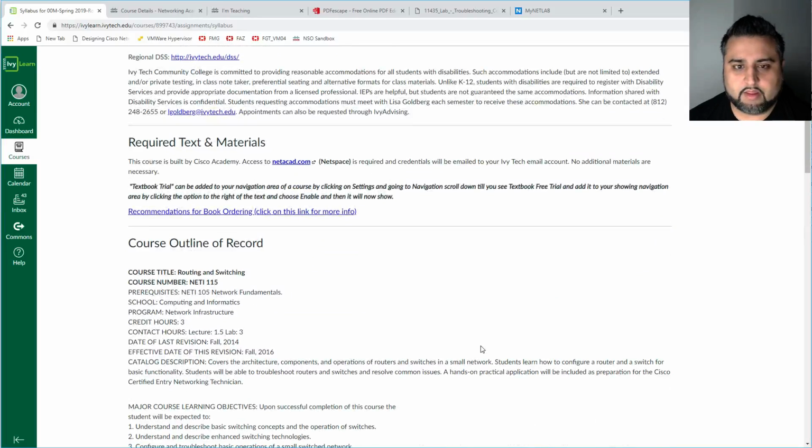Textbooks. This class actually has its textbook online, so you don't actually need a hardcover book for this course. I think you can optionally get one from the library, but you don't need it. All of the course book material is on the website, and if you've taken NETI 105, then you should be familiar with the Cisco Networking Academy website.